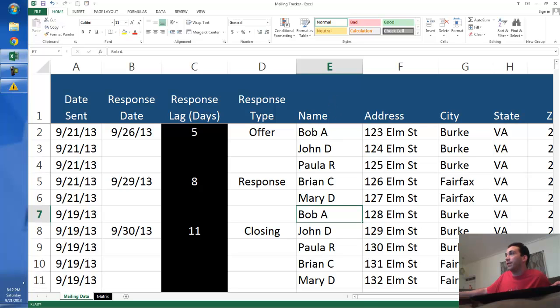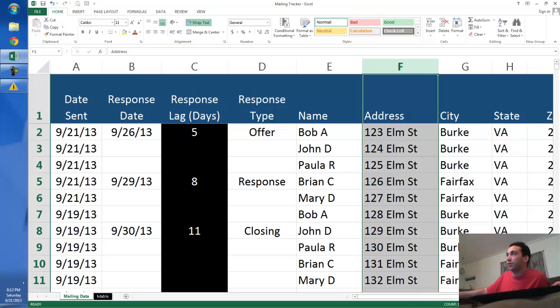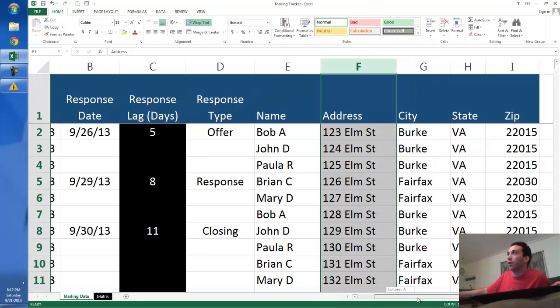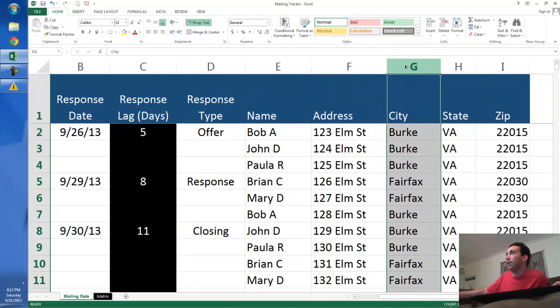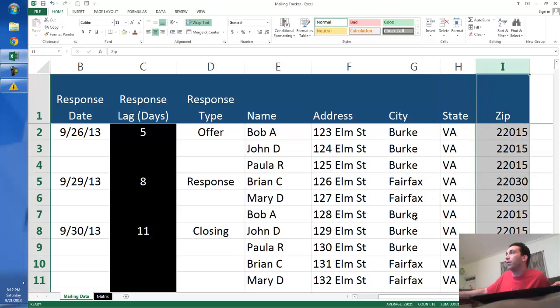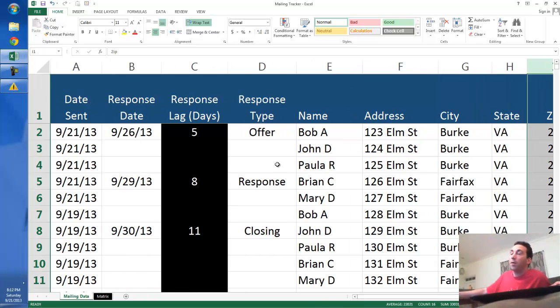Here's a person's name, and then an address, and this is just the street address. You can set up another column for a secondary street address if you need it, or you can just put the full address with the apartment number or unit number in there. City, state, zip code, those are just the things I put in here right now. You can do a ton more, but that's what we have for right now.